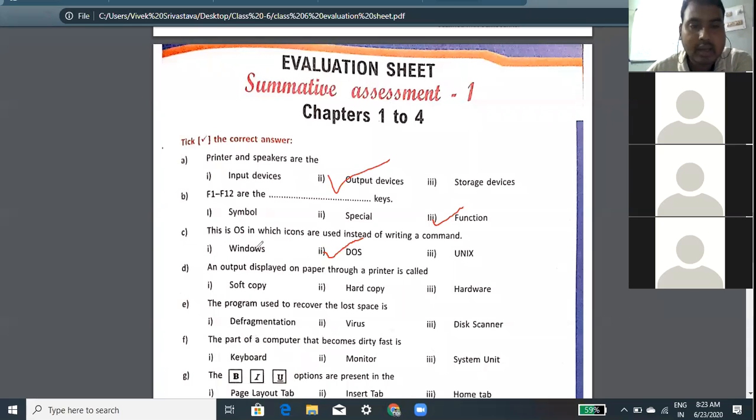Now number D. An output displayed on paper through a printer is called hard copy. Yes, hard copy.